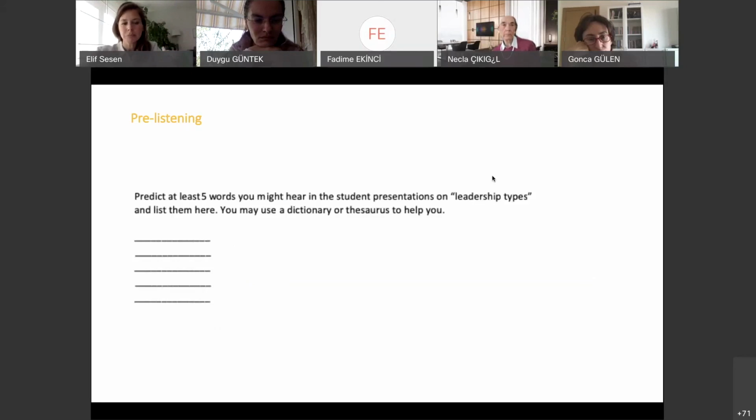Or as another pre-listening activity, we're going to listen to student presentations on leadership types. What might be 5 words that you think you will hear in the listening? You can use your dictionary or thesaurus. Again, they can do it in their groups, they can come up with 5 words, and when we're all together again, they can report, they can talk a bit, they can introduce the word, they can introduce the collocations of the word, so it would be a perfect vocabulary study before the reading itself. And all the words will somehow be about leadership, which will prepare the students for the listening material.